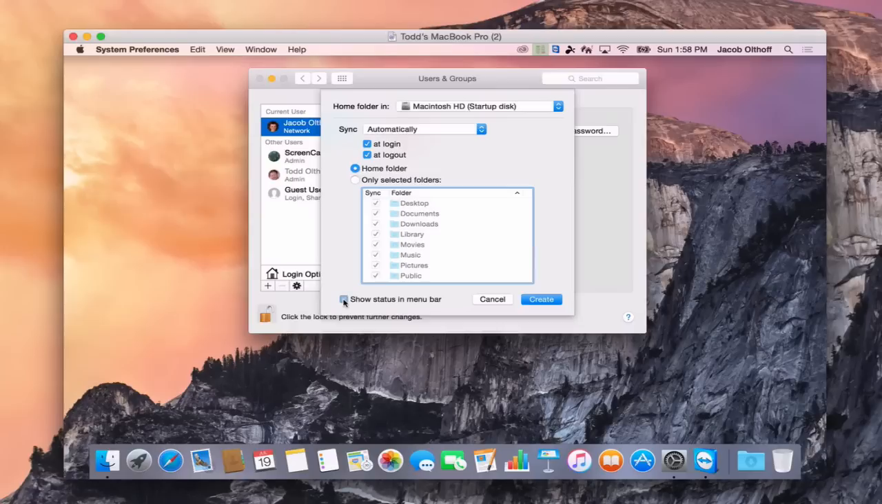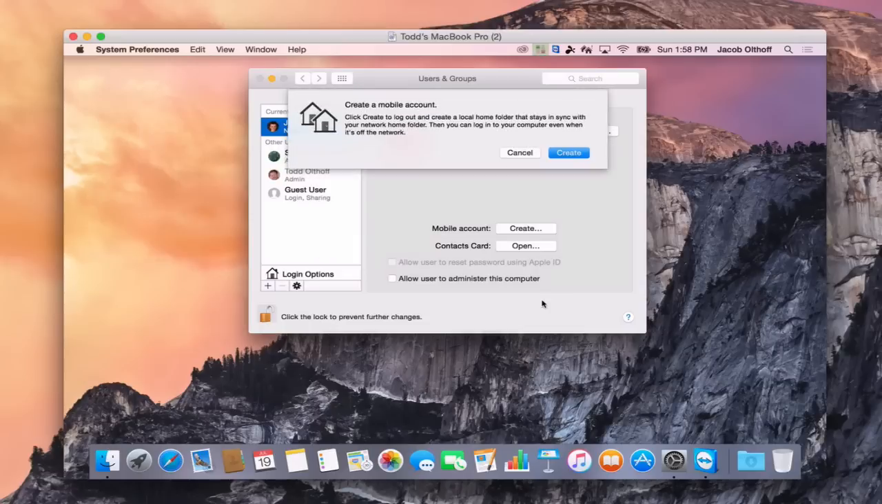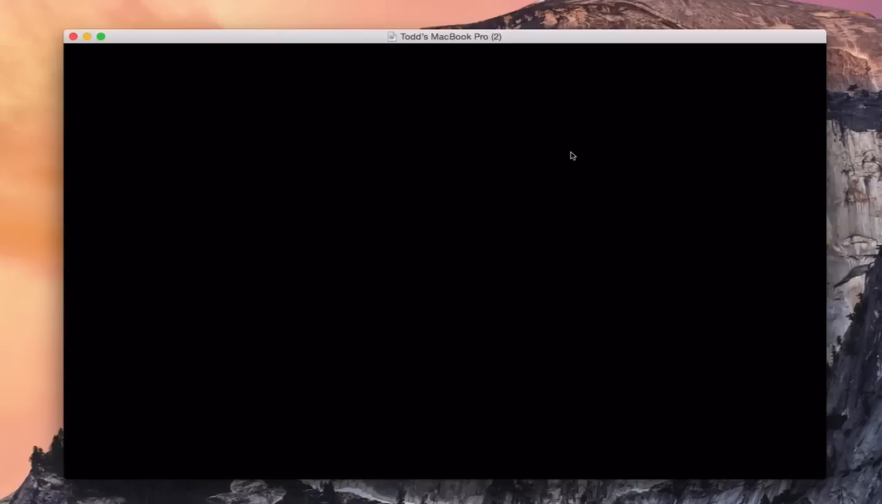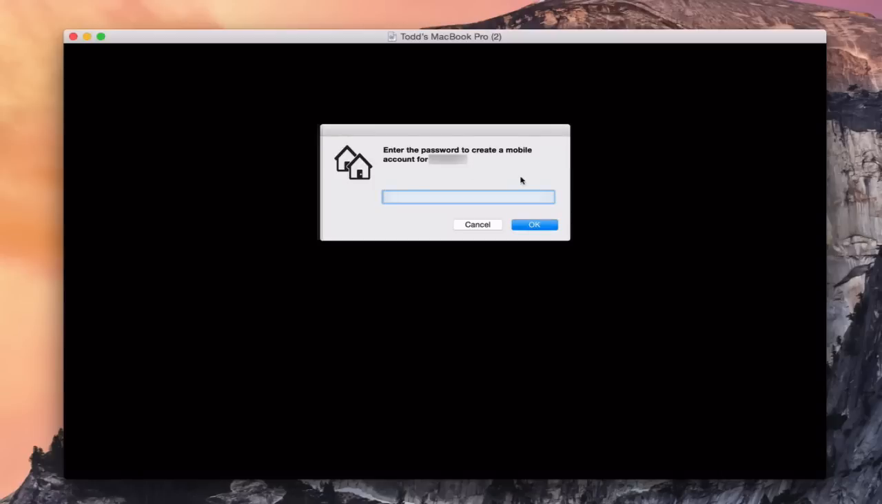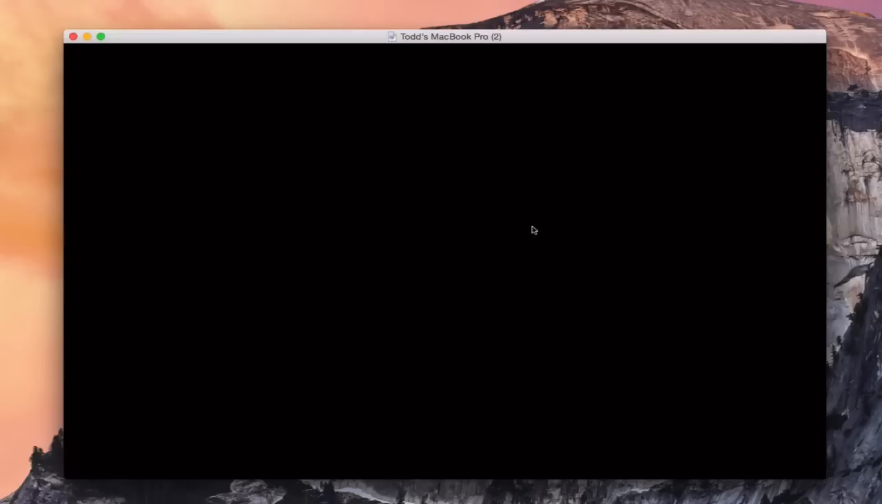And then I'm just going to check this status bar button up here. You notice it adds the little homes at the top, and then I'm going to say create. And so what it's going to do is create, log out, and start this home folder sync. So we're going to say create. And now what it's going to do is log me off, and then it's going to ask for my password for the account that I have the mobile account on. So I need to put that in here again. Okay, once I've put that in, I say OK.